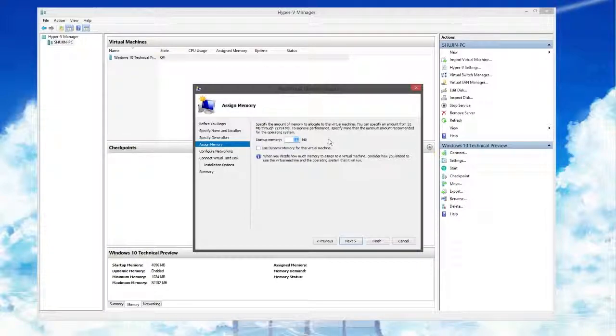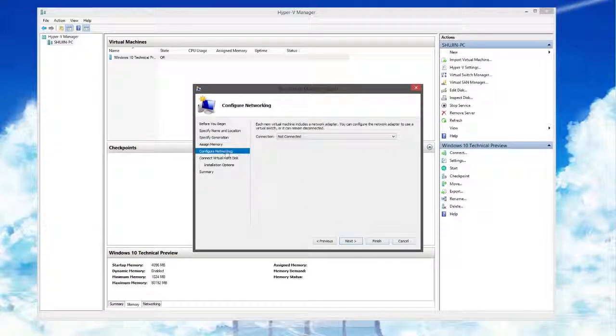So we have our startup memory. Start memory, I'm going to give it 124. I'm going to also check dynamic. We'll go more in depth on the dynamic memory here after I have this fully set up. So click Next. Configure network.